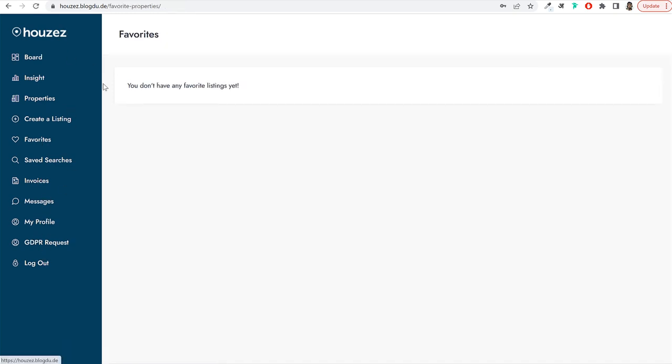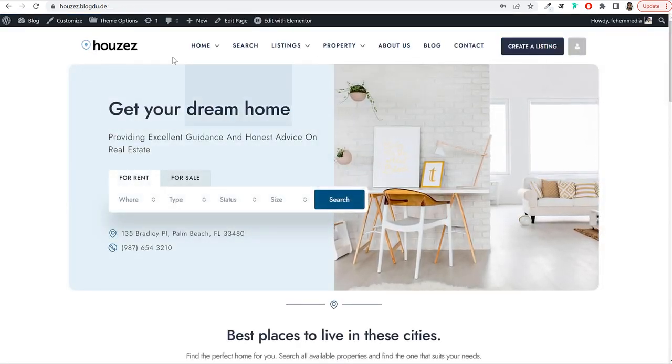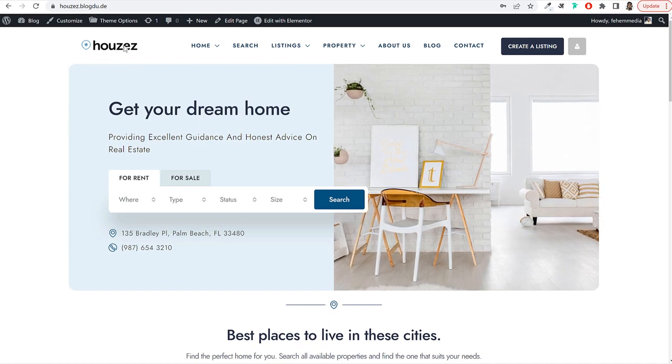So basically, this is the front end dashboard. This dashboard is available both for your sellers and your buyers, and even for your agents and agencies. Now let's again come back to the home page. Now in the home page, first of all, if you see in the header, at the left hand side, we have this logo.